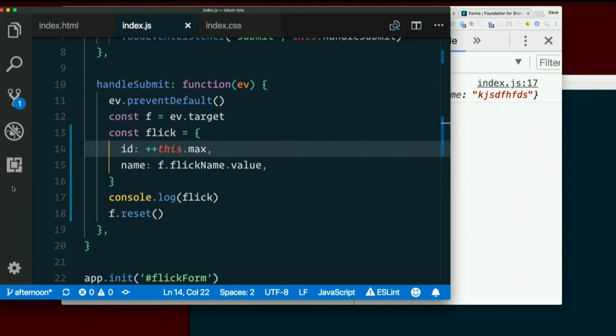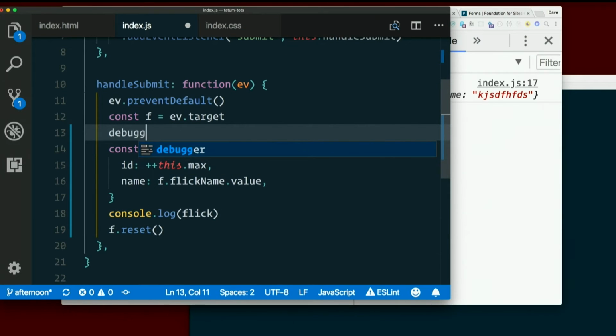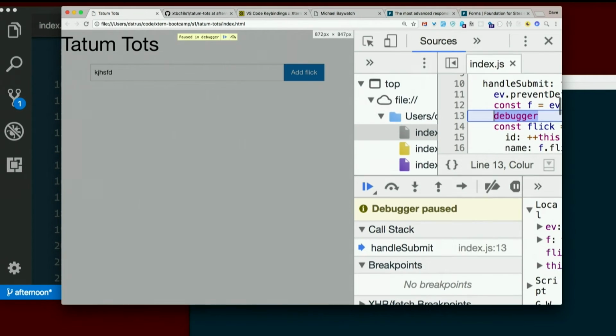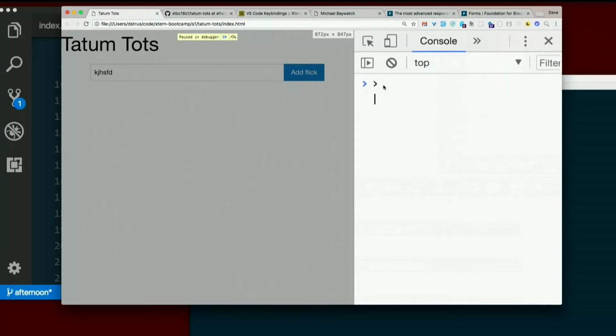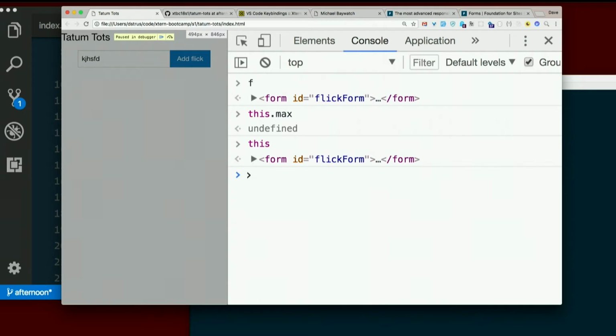What's going on here? Let's put a debugger in there. See if we can get to the bottom of this. Put a debugger right after setting f. Refresh. Submit the thing. Okay, let's go to our console. Is f at least our form? Yeah, the world hasn't gone completely mad. this.max? It's undefined, not 0. What gives? Well, what's this? It's the form, not the object.